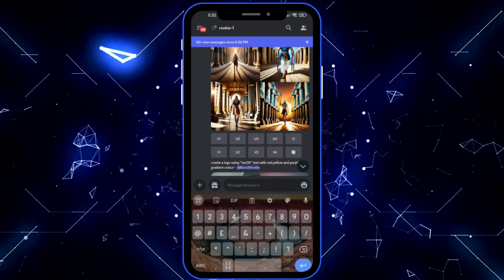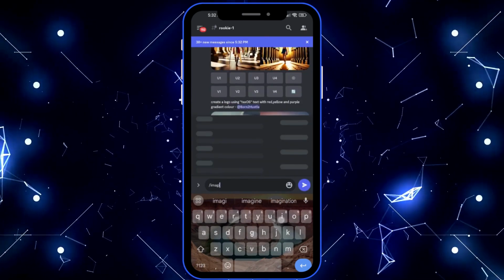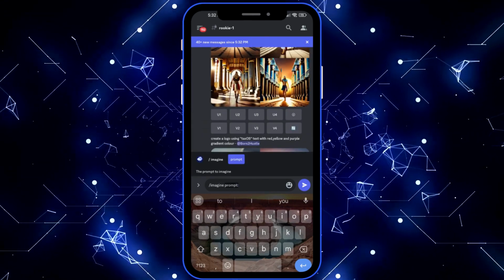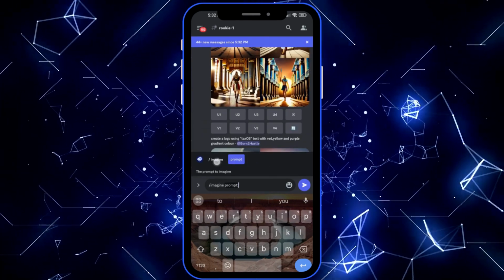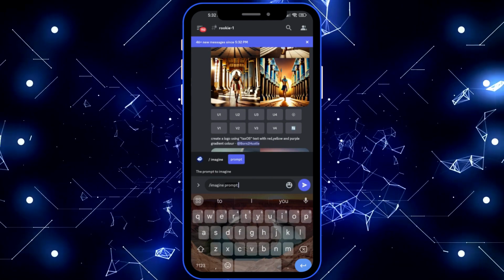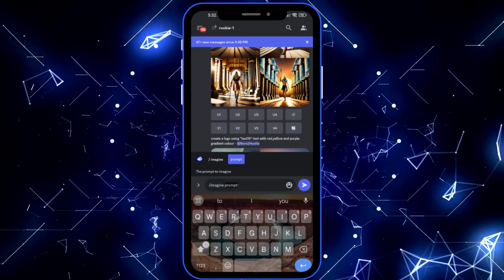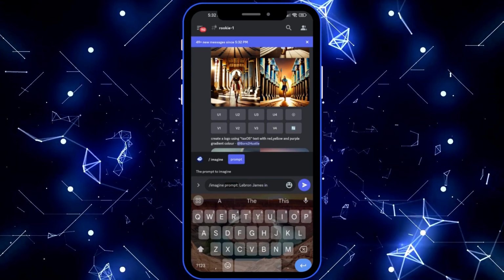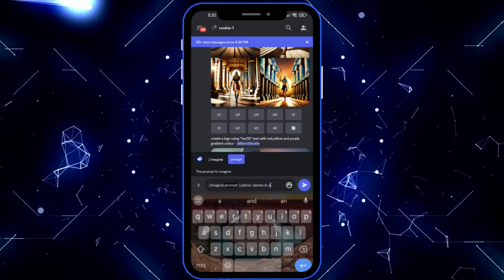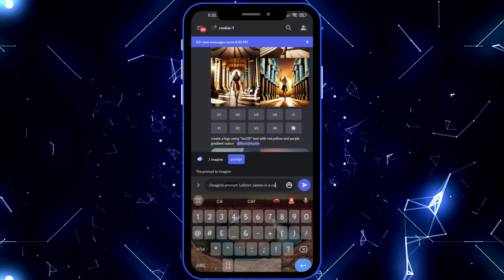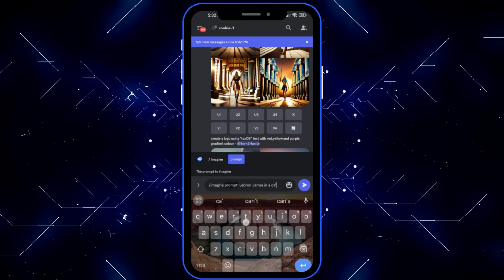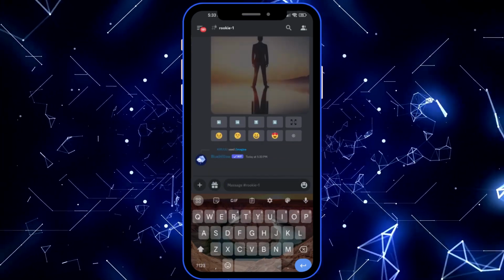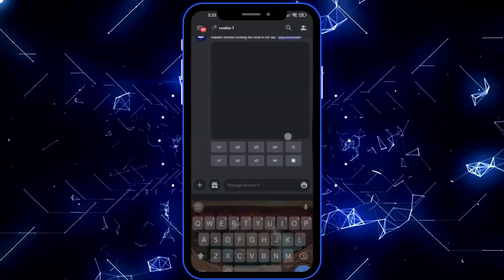You want to type / and then imagine so that you can generate an image, and tap this prompt right here. Tap /imagine, and then type your prompt. So for example, LeBron James in a cat's body. We could also do that, and just like that you have successfully used Blue Willow here on mobile.